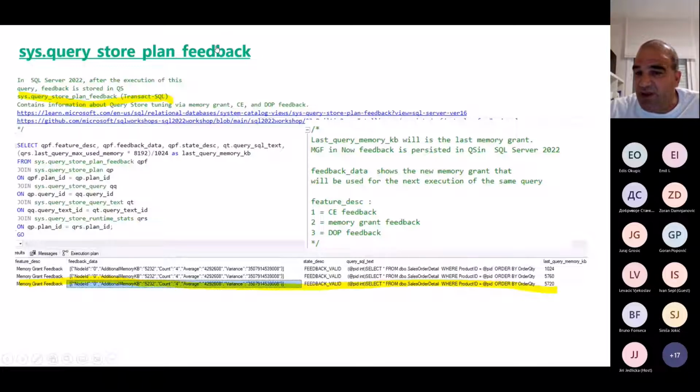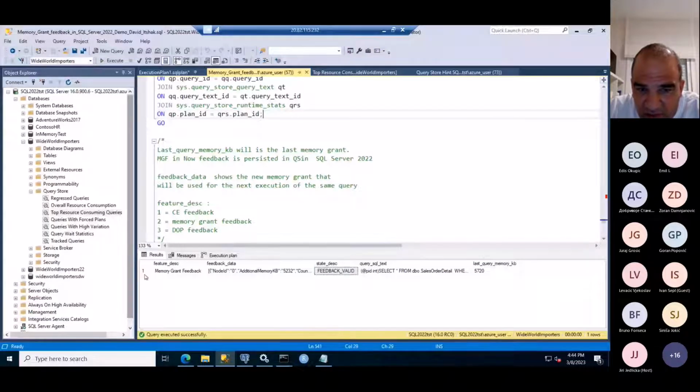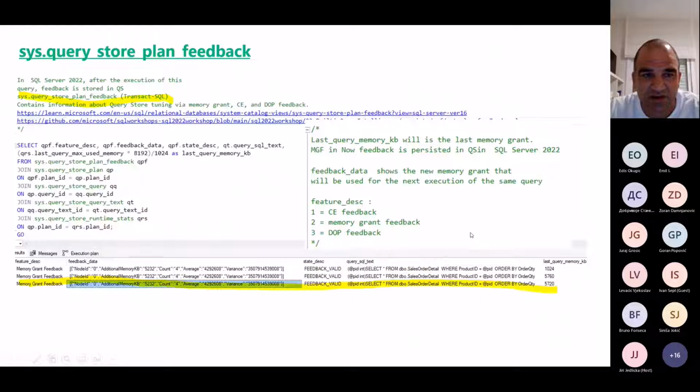Feature description means that memory grant feedback was enabled. You can see it here, feedback, memory grant feedback. And it means that this used the query store. So this is how the mechanism of memory grant feedback was used.